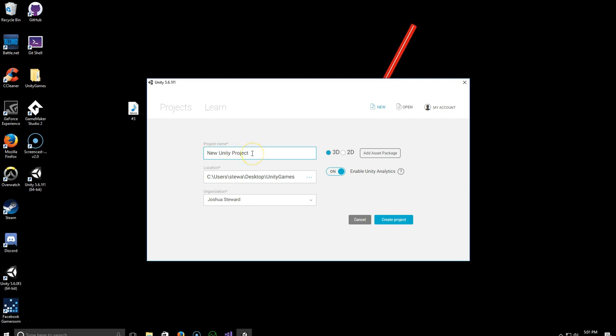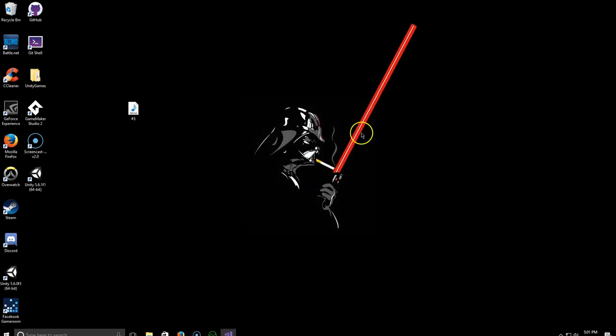Today we are going to be playing around with gravity, and we're going to make a little gravity cube race game. So I'm going to name this project. I already opened up a project. I'm just going to name it Gravity Sandbox Tutorial. Throw it in the Unity Games folder, and open this guy up.